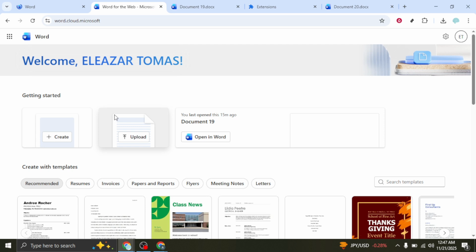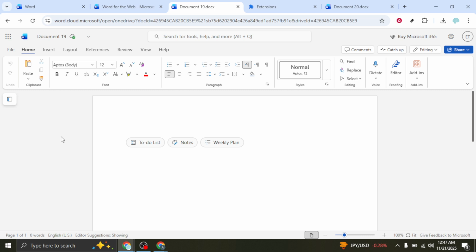This gets us into a fresh editing page where the Grammarly icon, usually a small green dot, should appear near the bottom right or along the editing area. If you don't see that green dot yet, we'll check your browser's extensions.